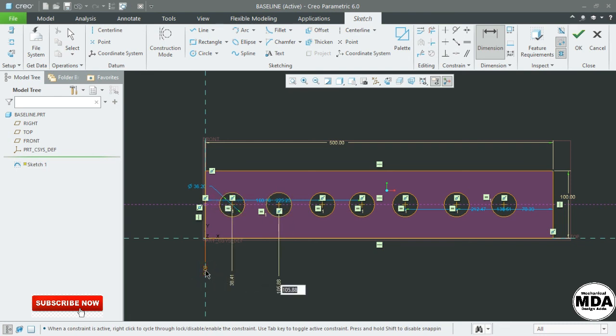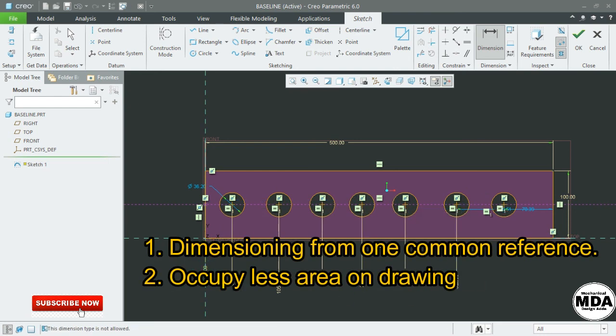Like this, select the zero line and select the center point. Zero line, center point, press the middle mouse button.